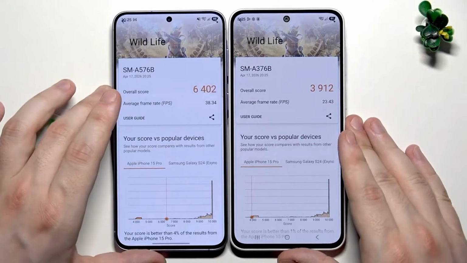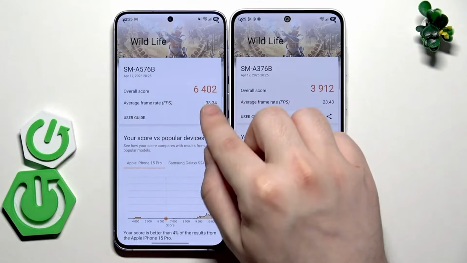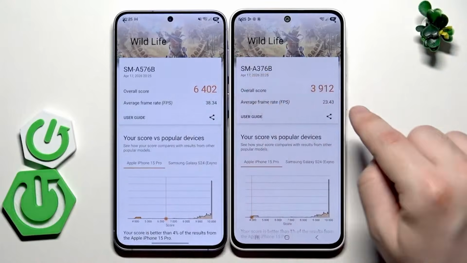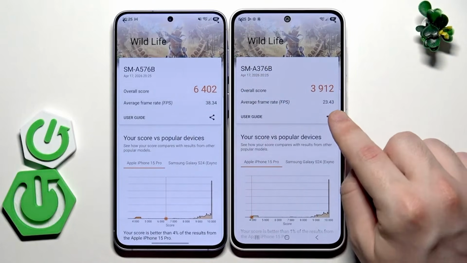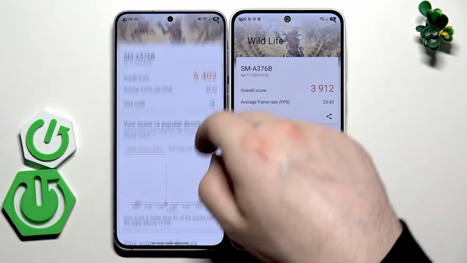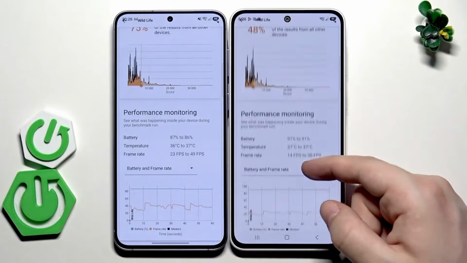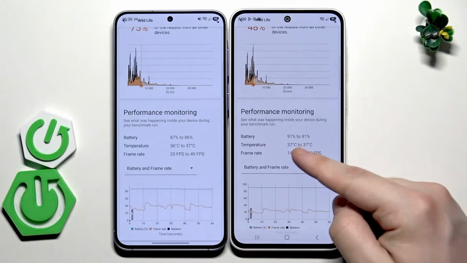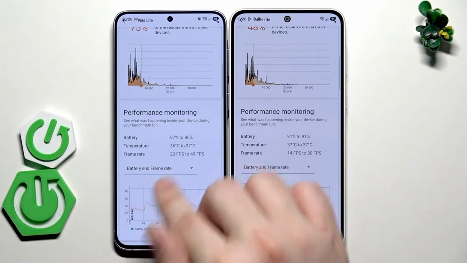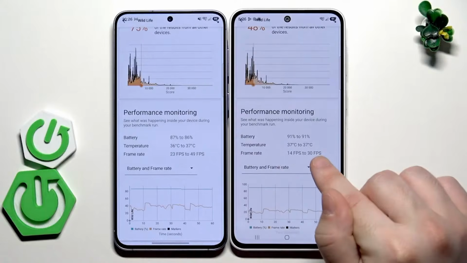Okay. So the overall score on A57 is 6402, on A37 3912. Average FPS was almost 40, on A37 23.43, so it's almost 2 times more. Okay, and down below we have other things. The minimum frame rate was 23, maximum was 50. In here it was 14 to 30.